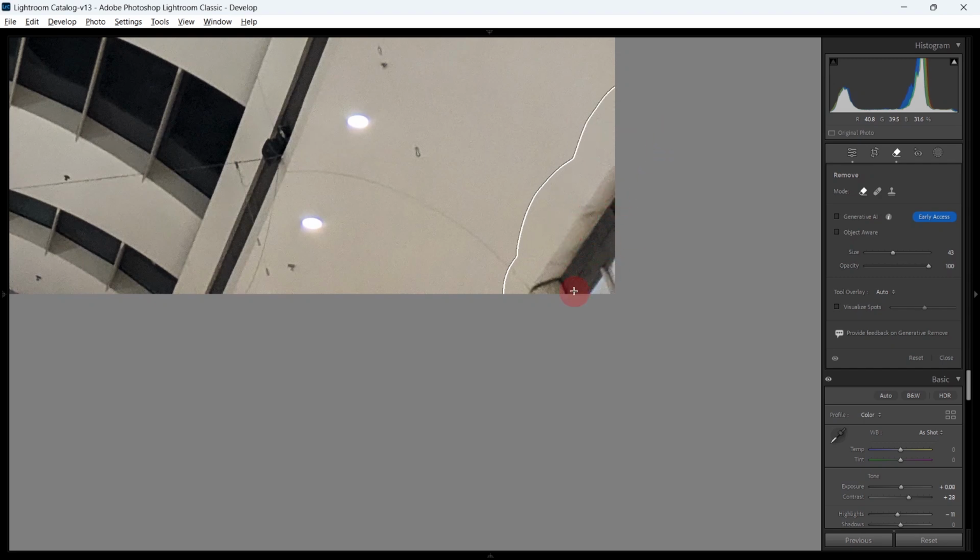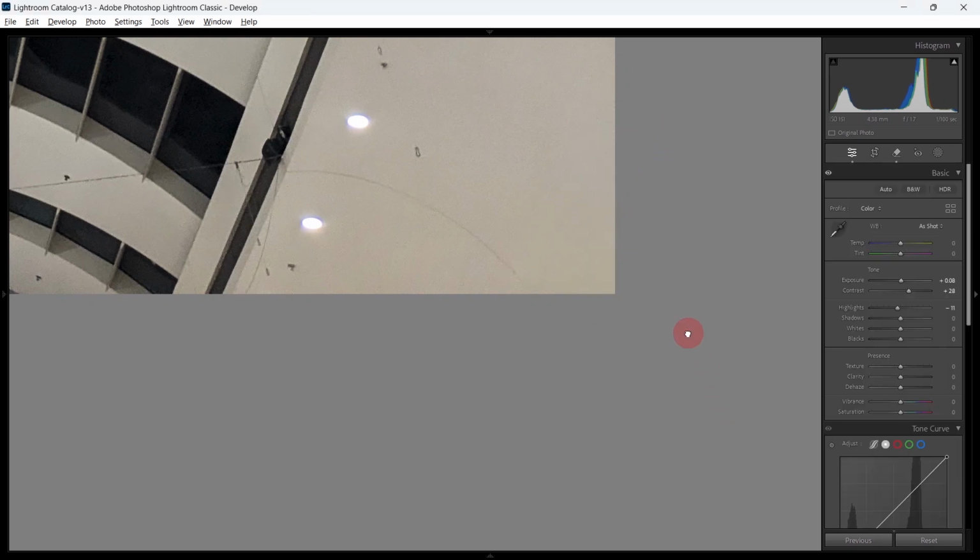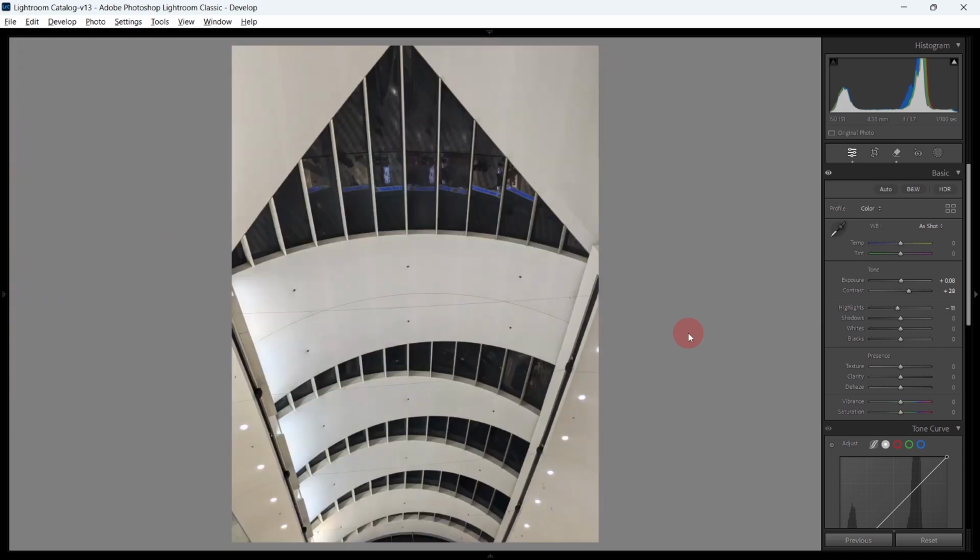Whoop-a-doo. Very nice. Okay, here we are. So, here's our picture. It's great. So here's before and after, right? Small things, but the small things make a big difference.